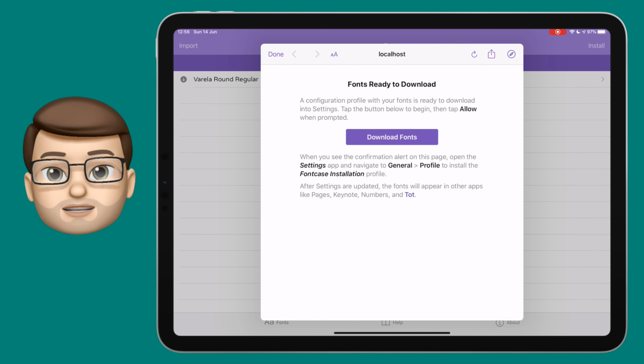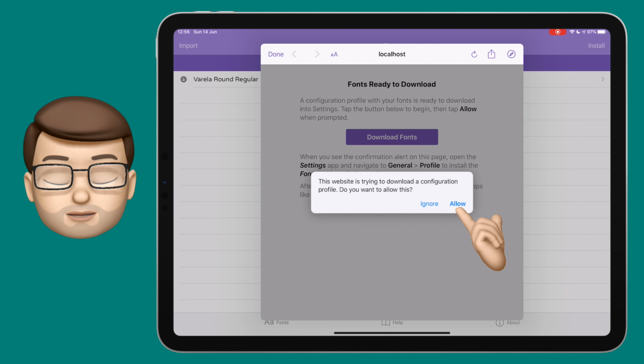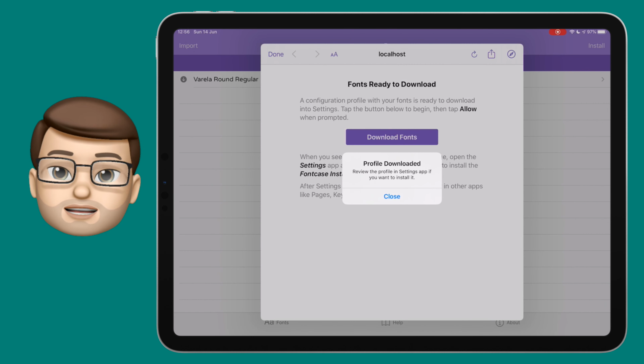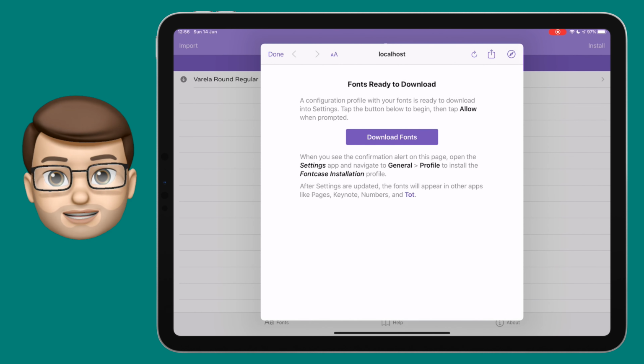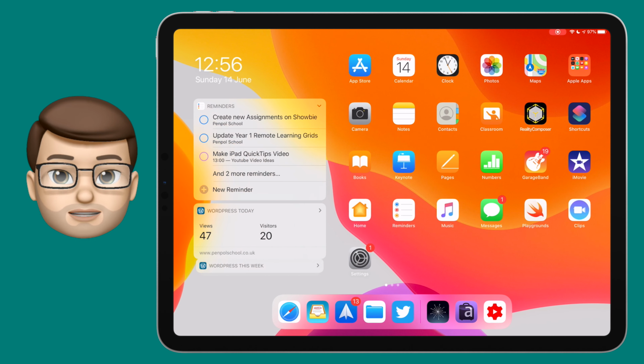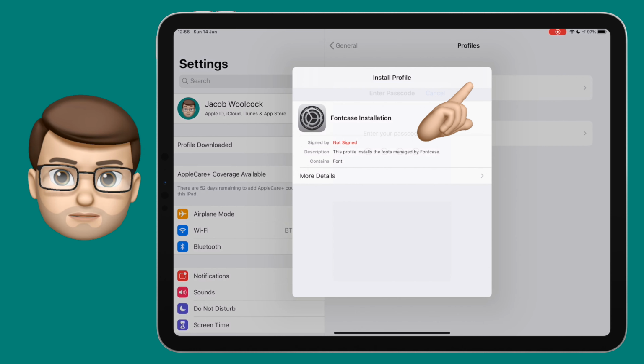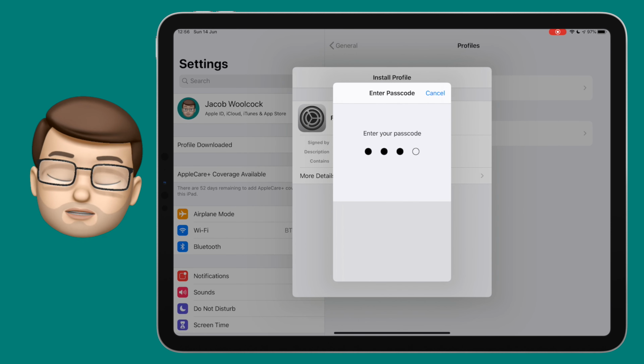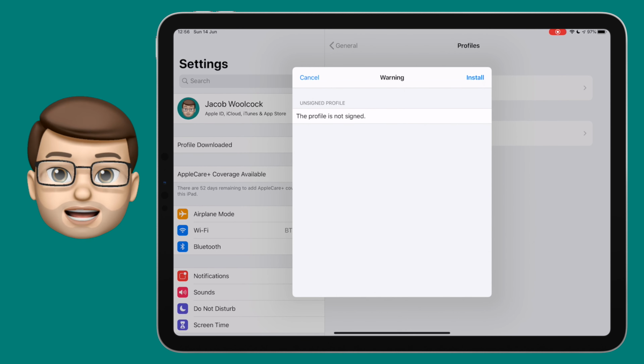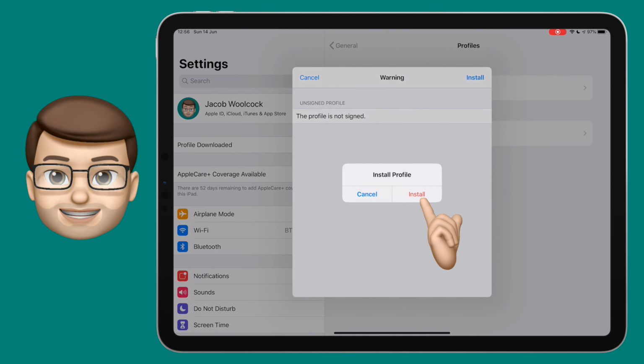From here, you're going to choose Download Fonts, and then you're going to be told that it's installing a profile. This is okay. And you need to go to the Settings app now, where you can then choose New Profile Installed, and iOS will let you decide if you're happy to have that running on your device. If you want the font, press Yes and Install, and then that should be the whole process complete.